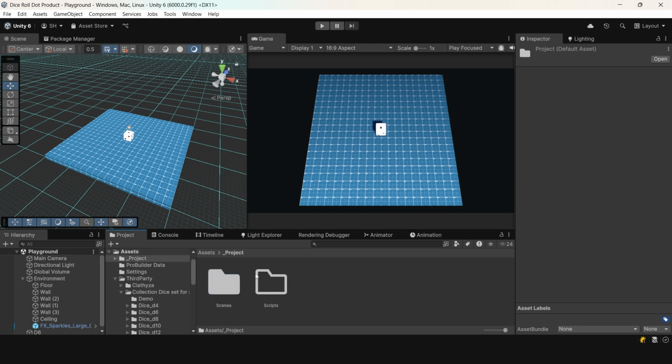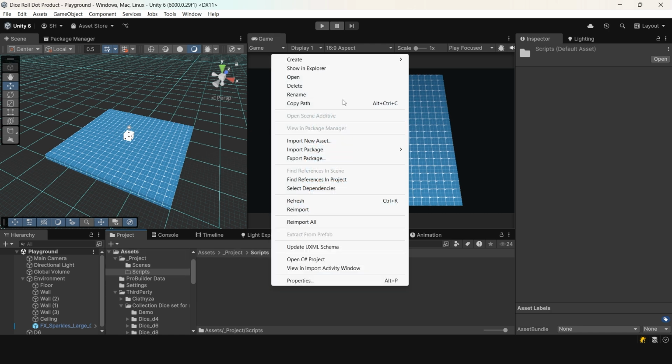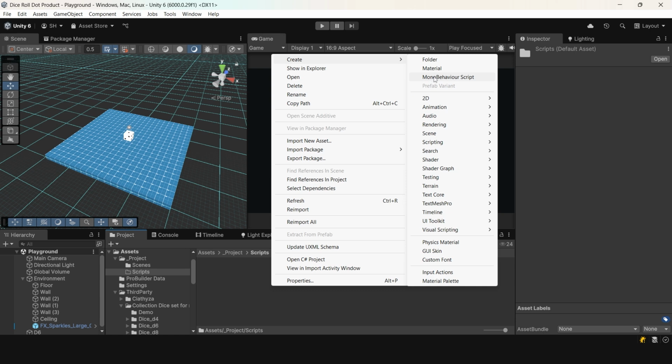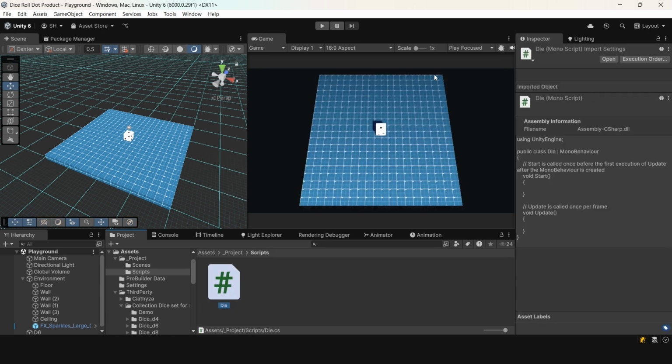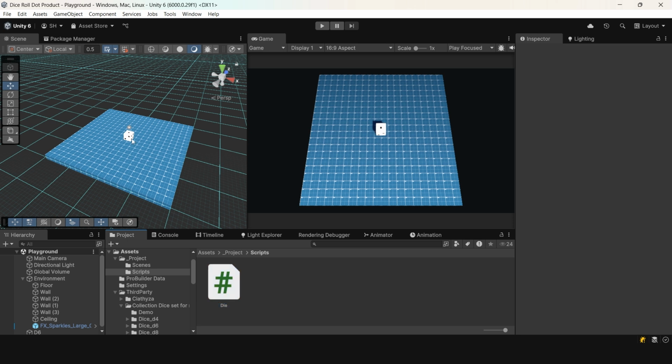Inside of our project, let's go ahead and create a scripts folder, and inside here, let's create our first script. I'll go ahead and create a MonoBehaviour script, and let's just call this Die. Not that I'm trying to murder my dice cube, but just the singular version of a dice cube, or die for short. Let's actually implement a little bit of logic to just get it bouncing and rolling around our scene.